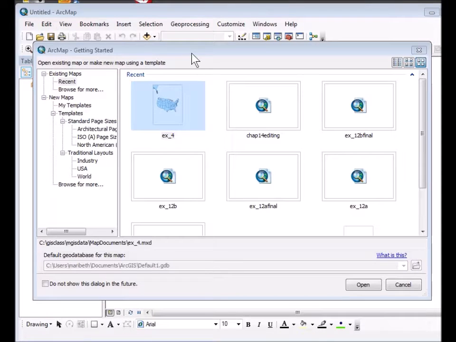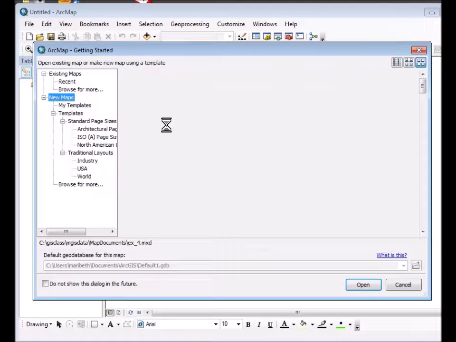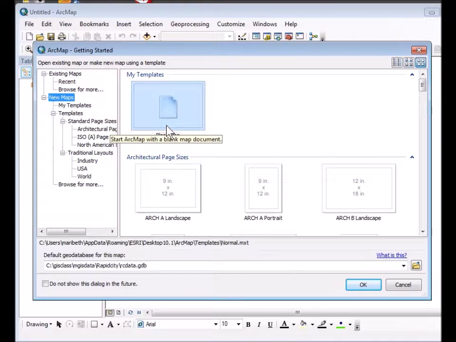Once it starts, you will see this splash screen. In this Getting Started window, click on the New Maps text on the left side of the window to indicate that you want to start with a new empty map document. Click on the blank map template icon and click OK.